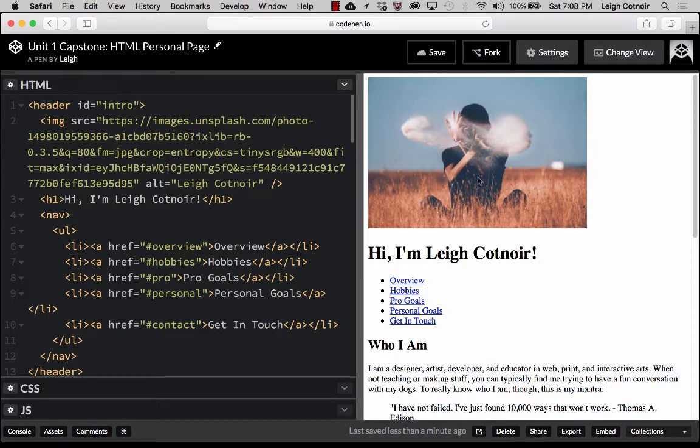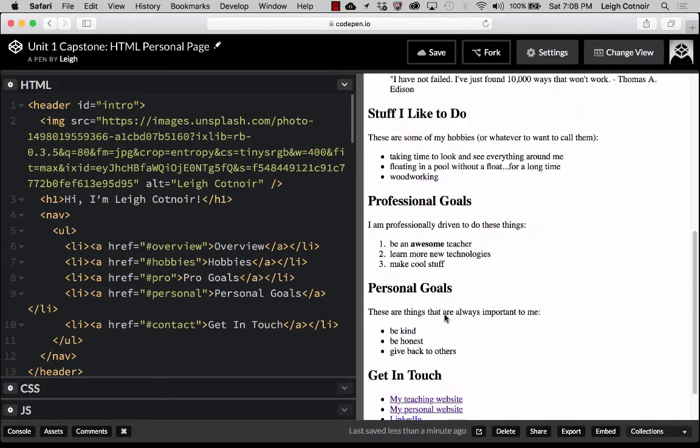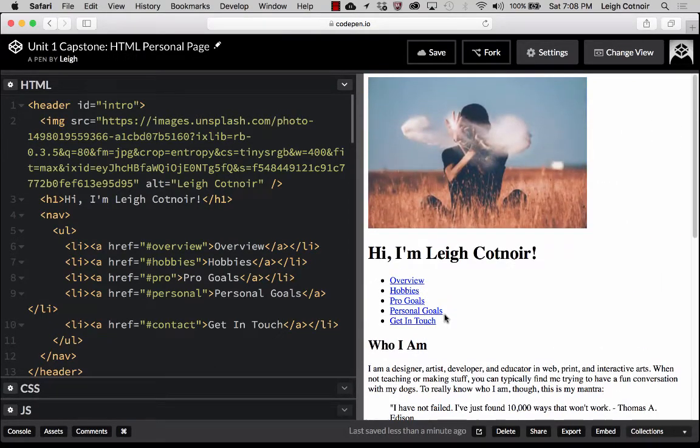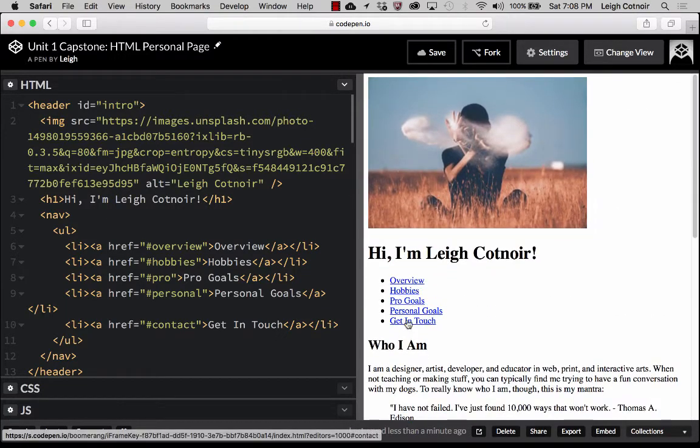Right now I'm in my Unit 1 Capstone HTML personal page, as you can see here, and it's something that I went ahead and filled in. All right, and you can see, if I click on a link, it jumps down to the right spot and so on. Okay, so this is working, but this is not a picture of me, and I want it to be, right? And I'd like it to be a picture of you.